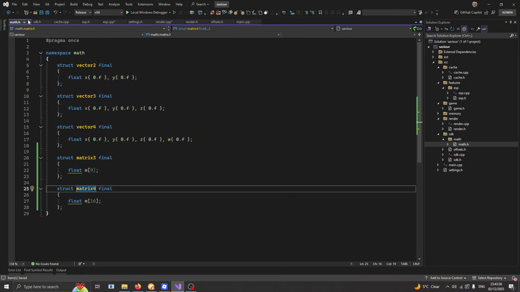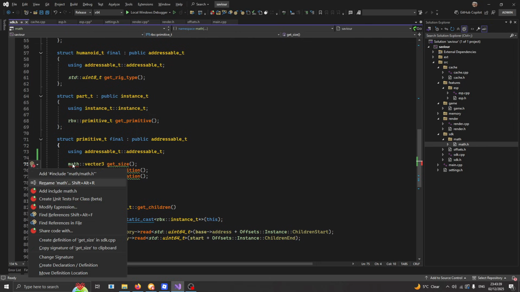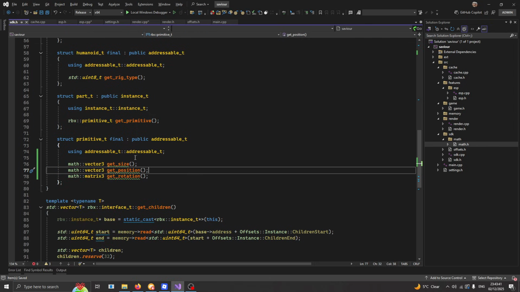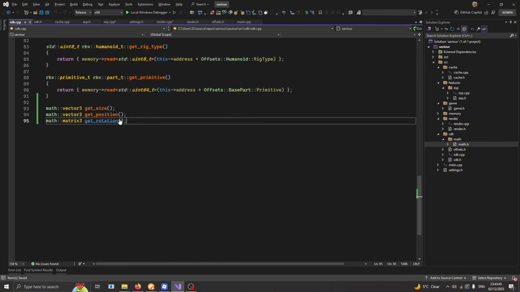Matrix 5, yeah, they lost their minds. What's the problem though? Oh, we're gonna include it. Okay, have all this. Just come here. Do some stuff like this.